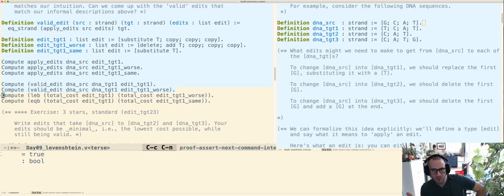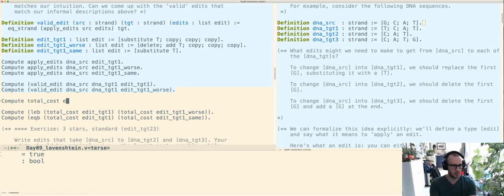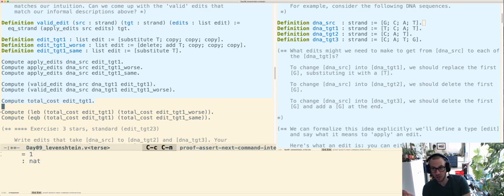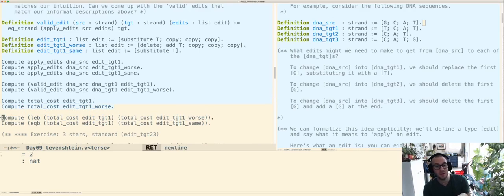Now, why do I call these worse and same? Well, what are the costs of these? The total cost of edit target 1, if you look at it, is 1. There's just the one non-copy edit, substitute T. What about edit target 1 worse? Oh, it's 2 because we delete and then we add. Interesting. What about comp 2?